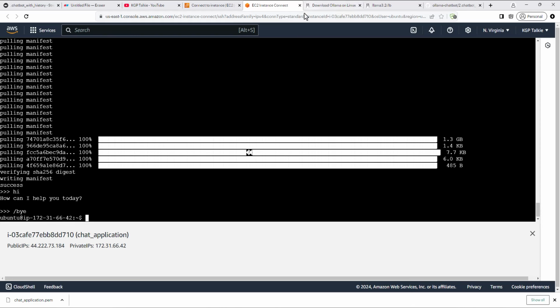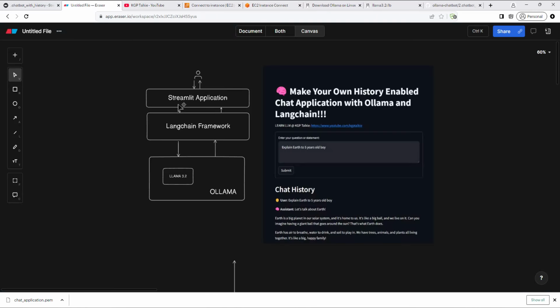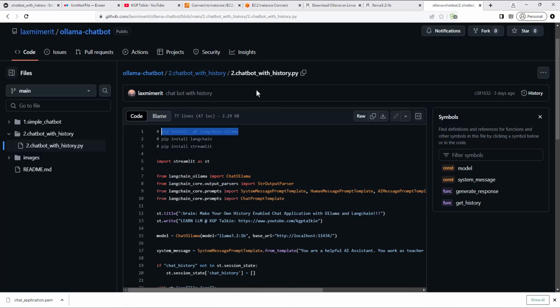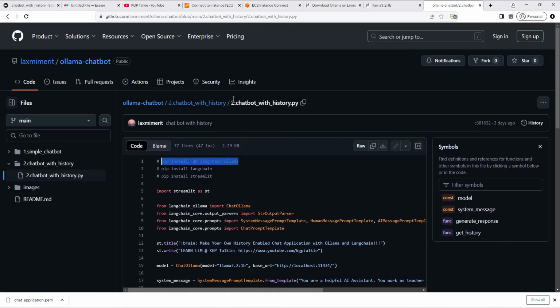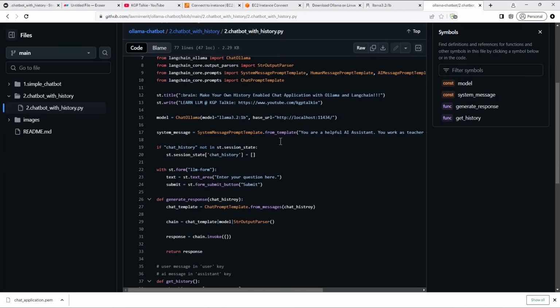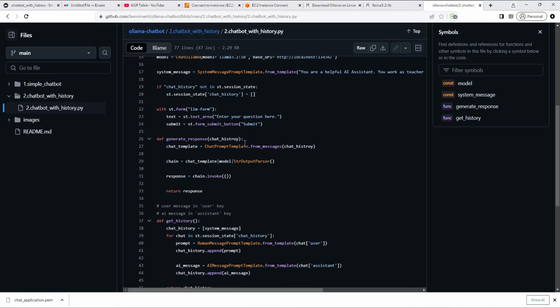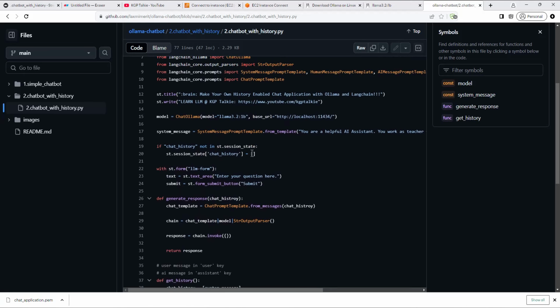Now we have installed all the necessary libraries there. You see we installed Streamlit, Langchain, Llama, and Ollama. Everything is installed. Now it is time to host our application there. To host our application, what do we have to do here? We have to copy the code which we have here currently. So this code we have to copy from here to there.